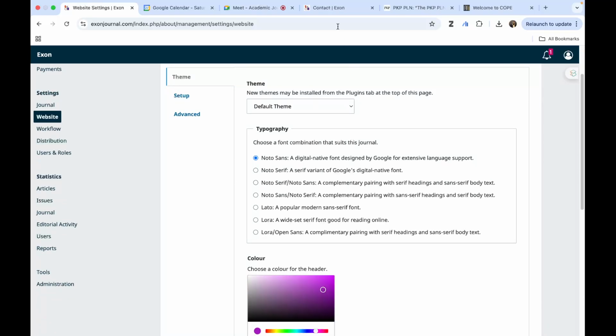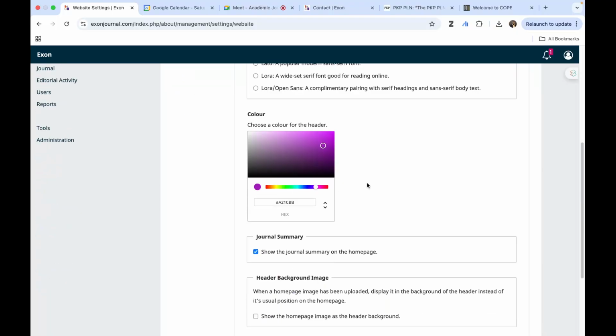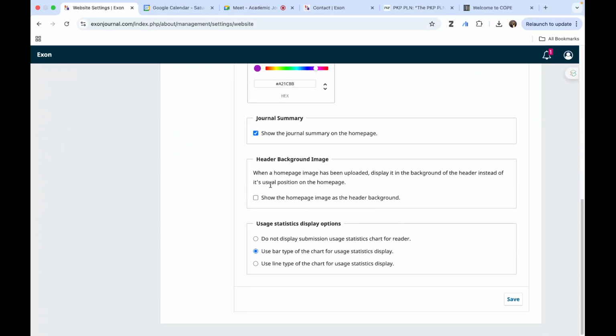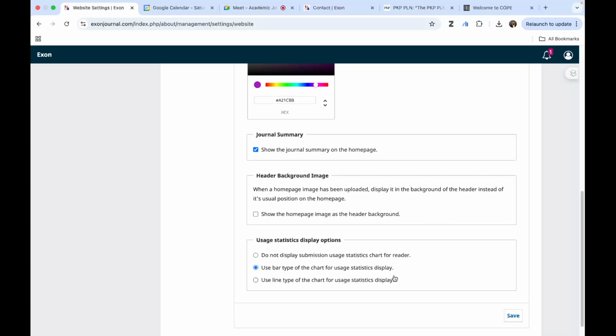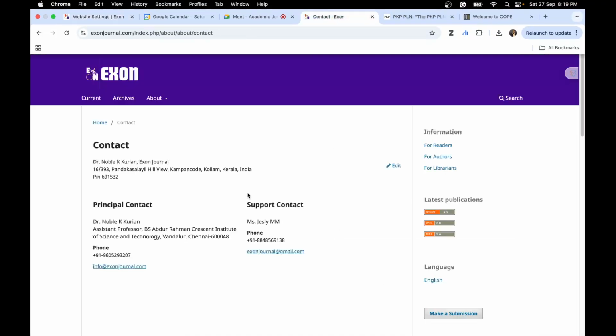You can change the font which is used here. You can change the color which is used in the journal. And for the background, the journal summary in the home page, you can click so that the summary will come in the home page. And if a header background image is needed, you can add the background image. Usage statistics, the bar type, user statistics.